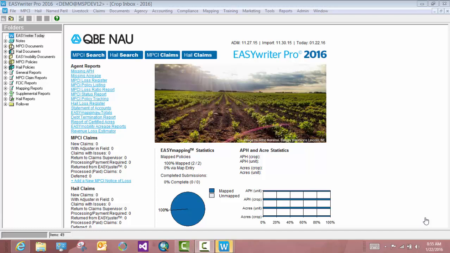Welcome to the evolution of printing in EASYwriter Pro. During this session, we will walk through initiating MPCI single policy documents and MPCI batch policy documents. We will preview documents, print documents immediately, save documents to our print queue, and print documents from our print queue.